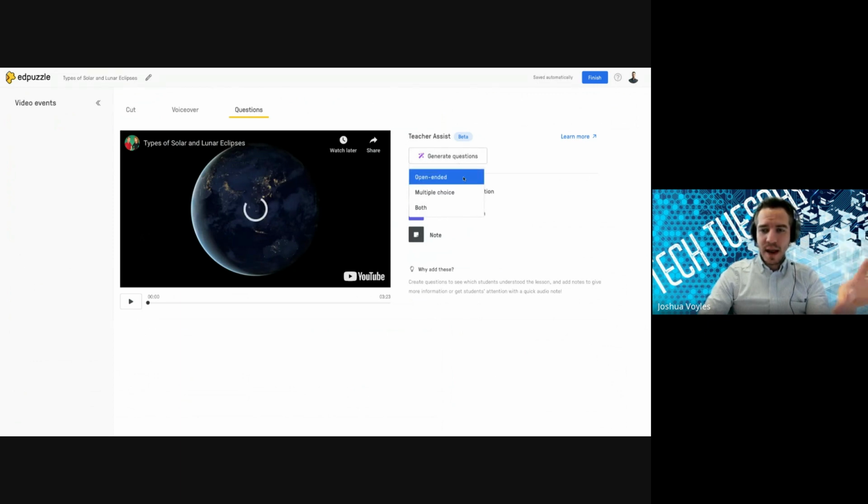Another quick tip that I had to learn the hard way was if you start off with open-ended, but then you later decide you want to add more multiple choice questions, what you would actually have to do is undo all of your questions, go back, and then choose both. So if you know that you want to do both, just click both from the beginning, because once you do one, it won't let you add the other one. I'm not sure why it's like that, but that's just how they did it.